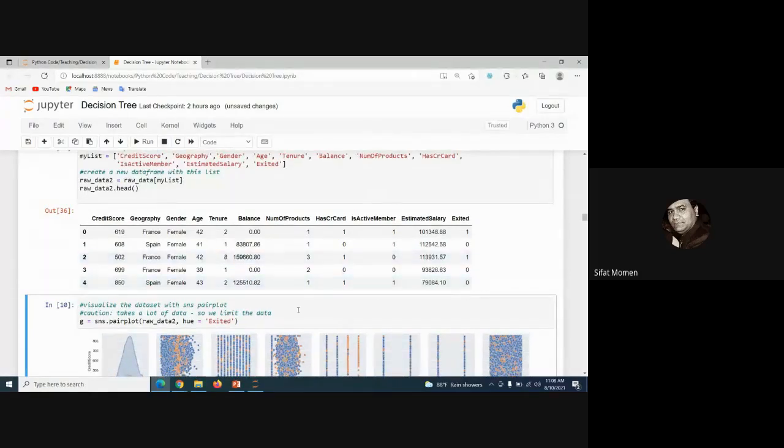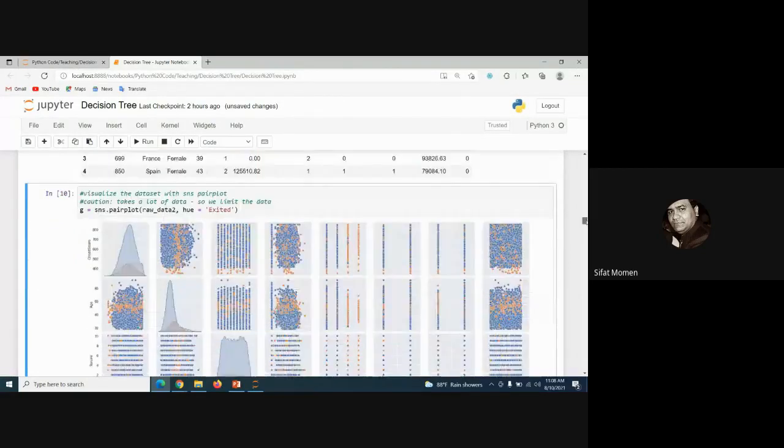What's the name of the data frame that holds this information? Raw data 2. Raw data 2, exactly. Okay. Now, the next thing that I'm going to show you, and there's a little warning to run this one because it can take a lot of time.